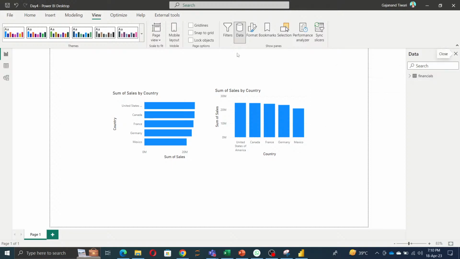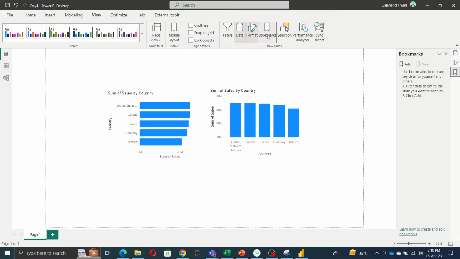So let's format the bookmark. Bookmark is a panel here. You can go to the view and see bookmark. Bookmark and selection, two things we want to use together. So what is the difference between them? Bookmark allows you to capture your last action that you did in Power BI. Whatever last action you have done in Power BI, you can save here.